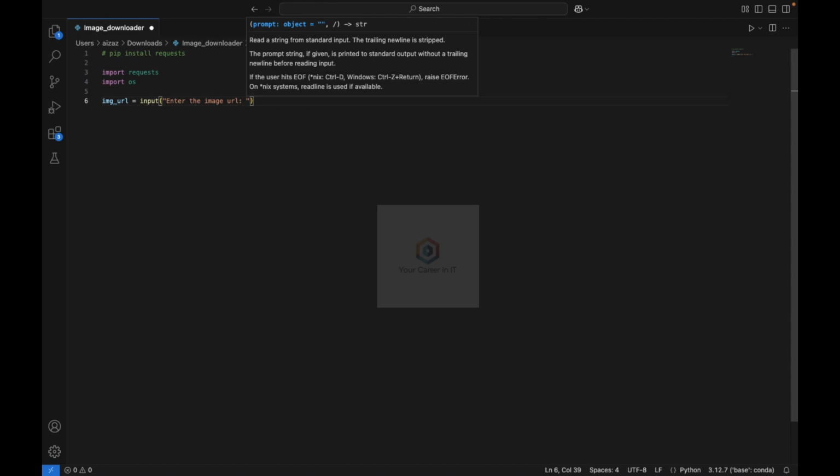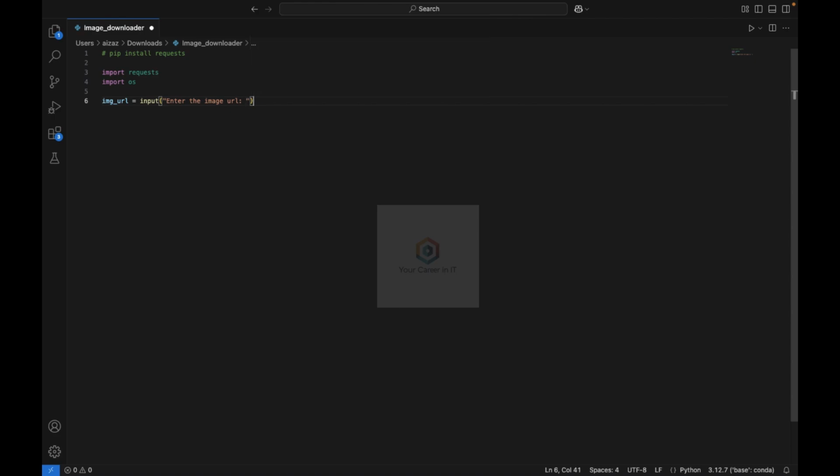Now let's download the image. We will use the requests.get method to fetch the image and save it using Python's file handling method. But before we do that, let's extract the file name from the URL so that the image gets saved with its original name. So here we use image_name equal to image_url.split('/')[-1].